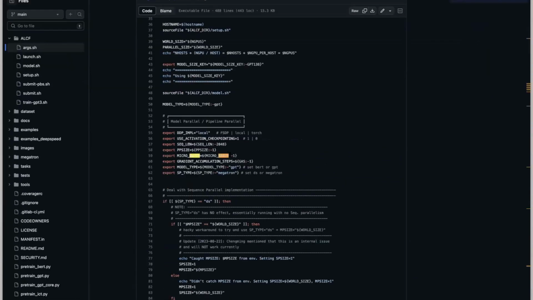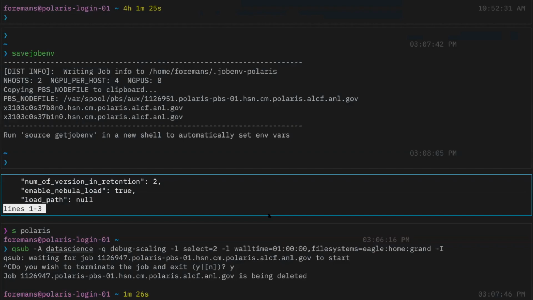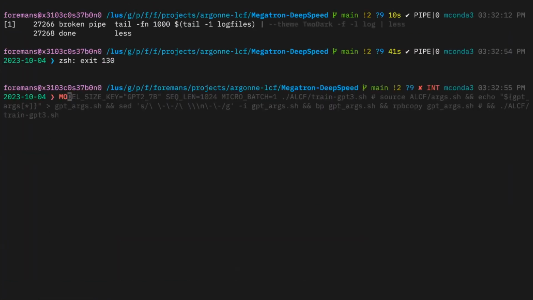Everything is step. Okay, yeah, so that was kind of what I figured. If you don't specify it, it'll just automatically default to micro batch 1. But then you could obviously override that if you wanted to.